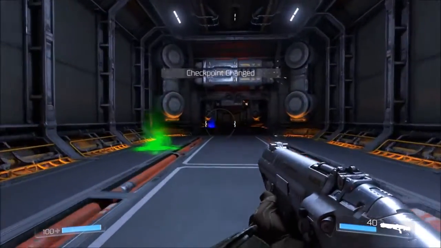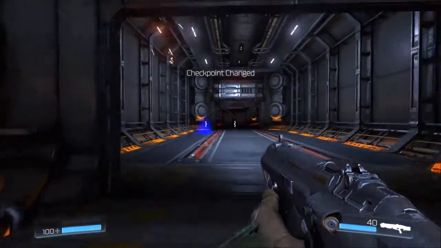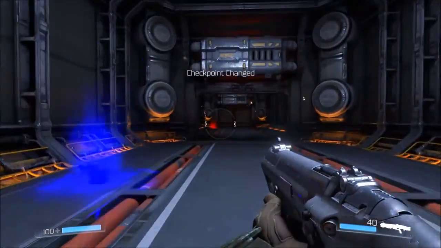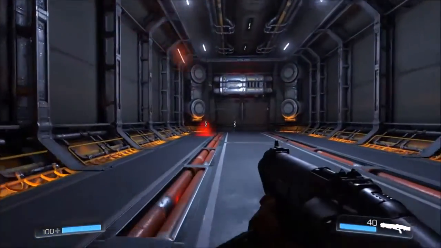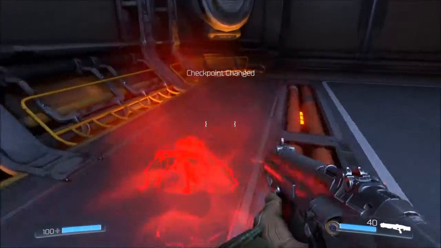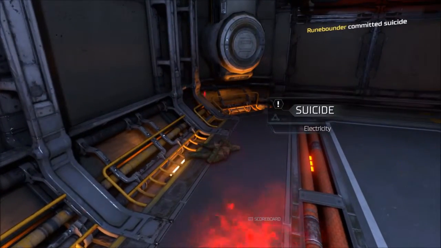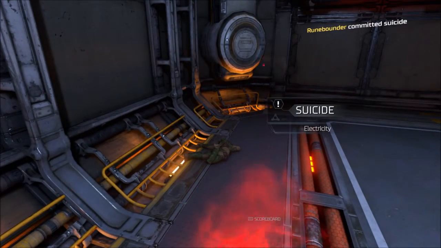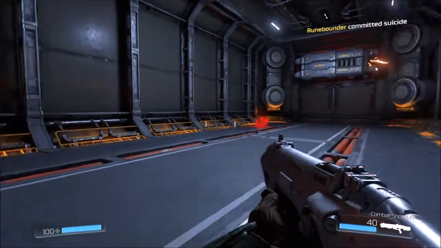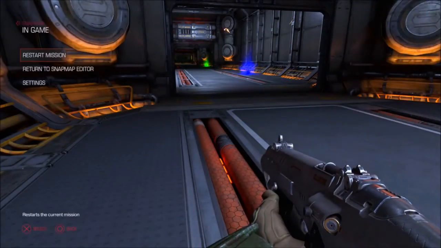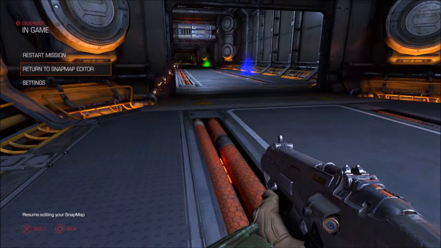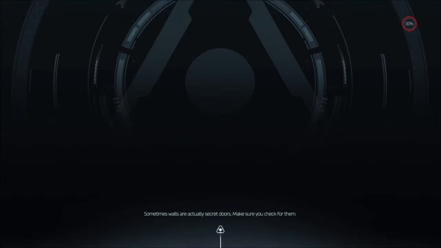And just the very last check, we just head off to the red room, kill ourselves in the red room, and we should respawn in the red room. Okay, so that's worked. So that's how to do those constant updating checkpoints.